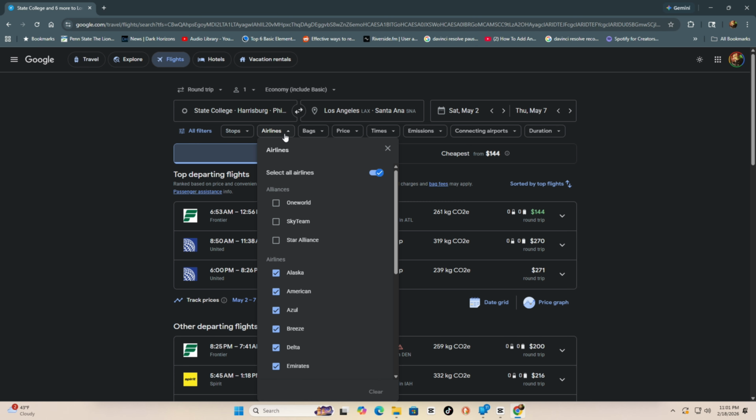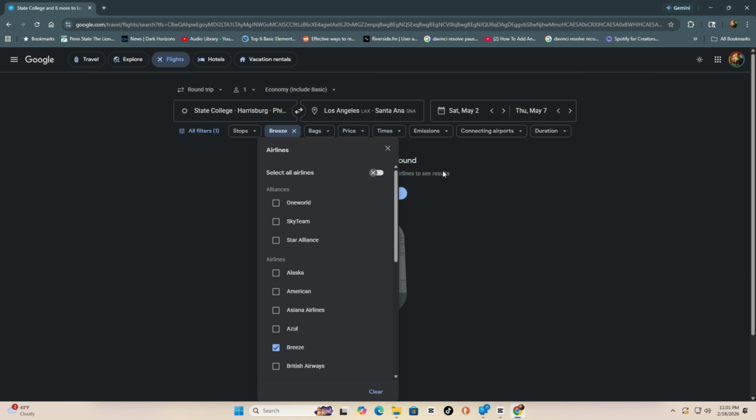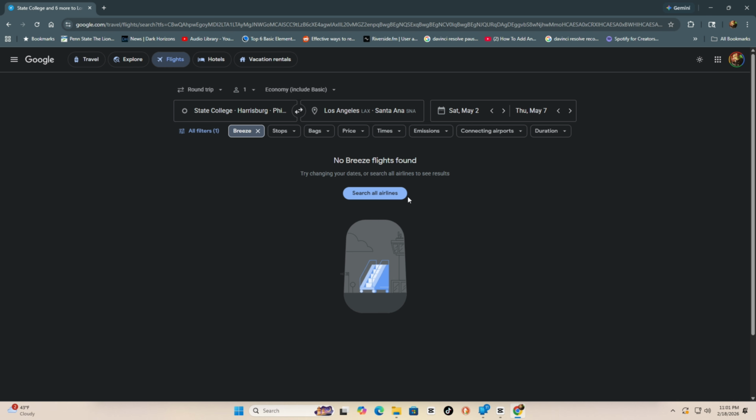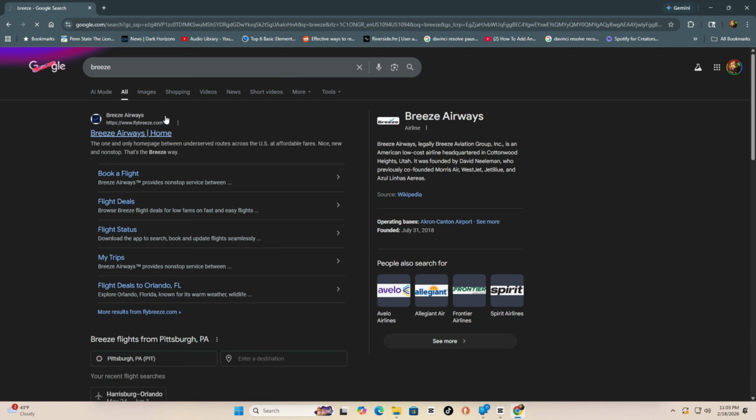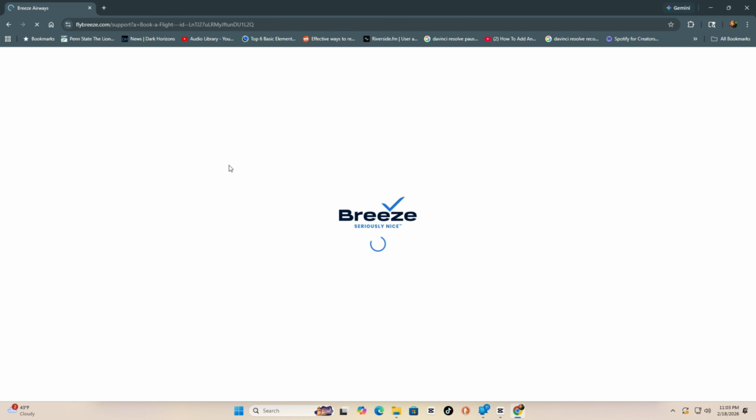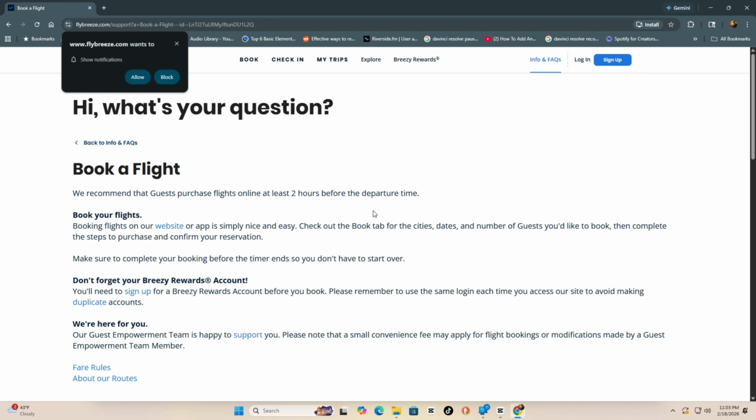Now we're going to look for Breeze Airways on the tool. You can see it's nowhere to be found. But that doesn't mean that there's not flights on those dates. If you can't find your specific airline on the tool, the best bet is to just go to their website and look up flights directly through them.